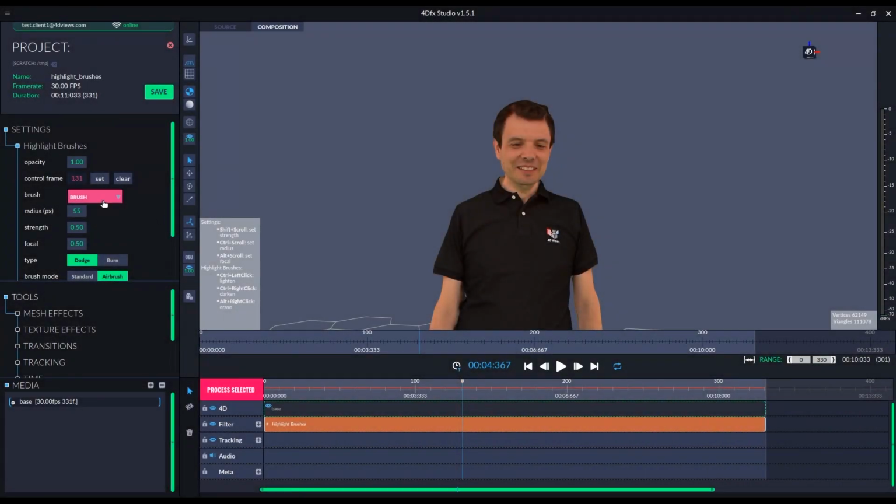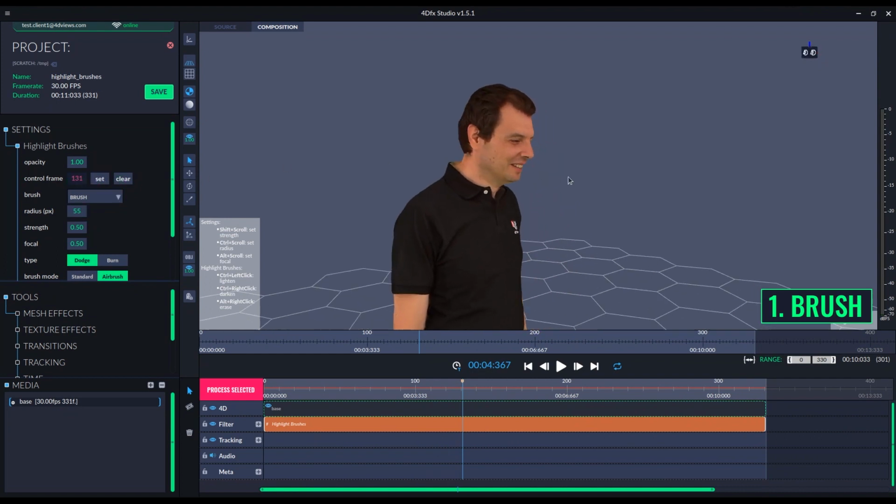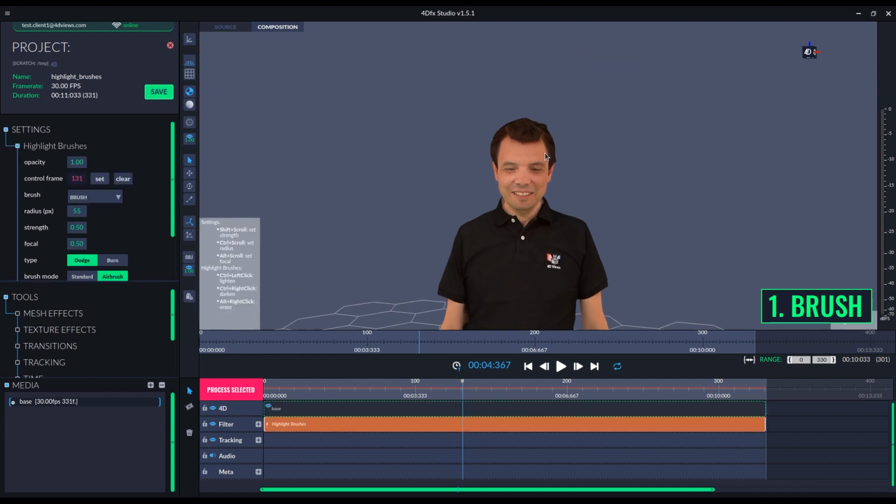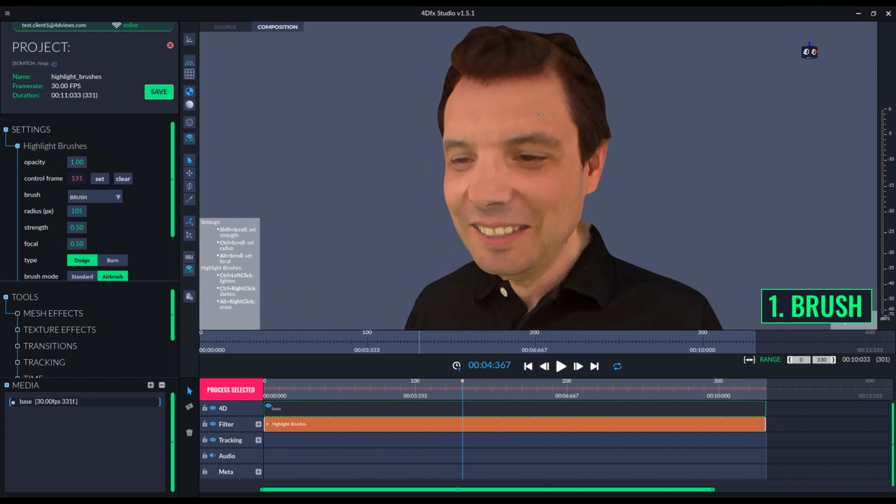There are only two brushes in this filter. The first and main one is simply called brush. This is what you will primarily use. As for any other brush, use Ctrl left click to apply. This will increase the luminosity of the targeted area. The effect of the highlight brush is deliberately subtle, so that you can do precise applications.